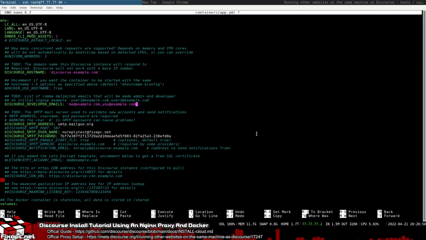Developer's email. From what I remember, you have to have this one as one you can access, because whenever you get to the end of the setup, they send you a verification email. So you're going to need to be able to check your email unless you disable that part. You can disable it.